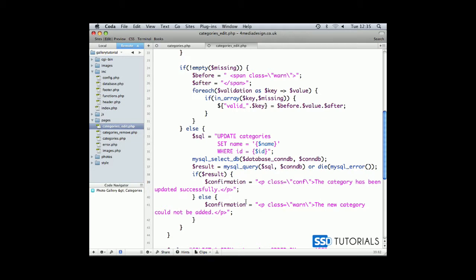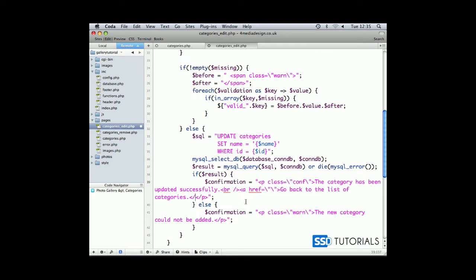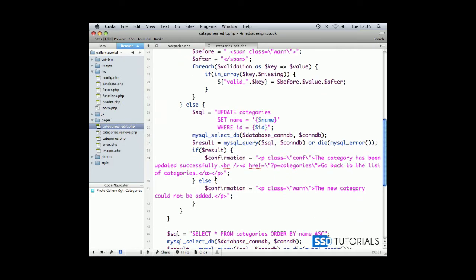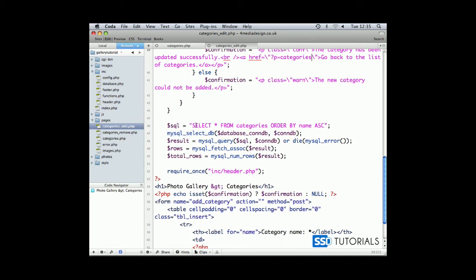What we can also add here is the line break, href, go back to the list of categories and closing a tag, and obviously we need to specify the URL, so it's p equals categories. Okay, now our select statement here as well needs to be changed. So select everything from categories where ID equals our ID, so it's only going to return one record.